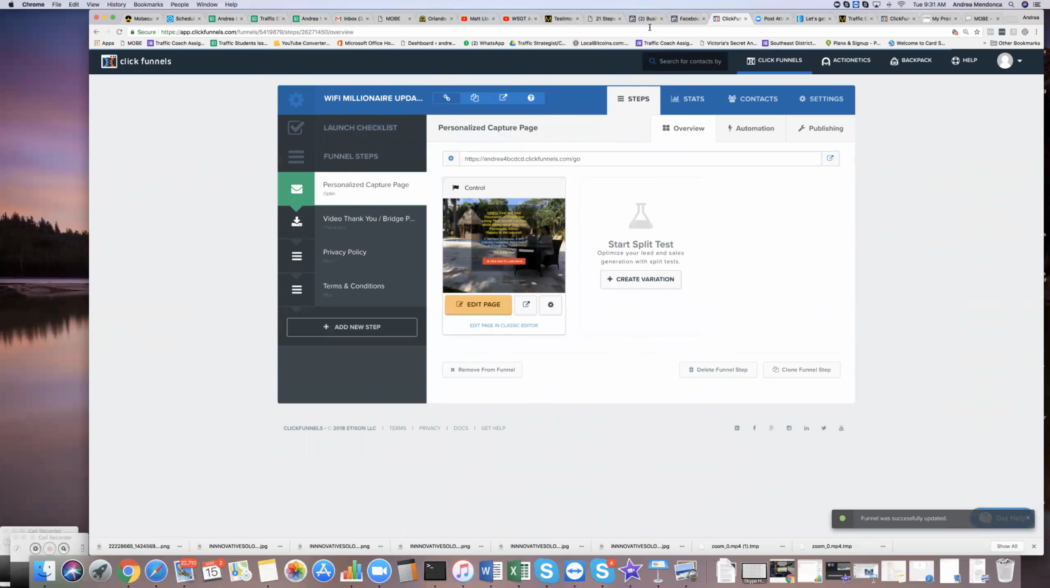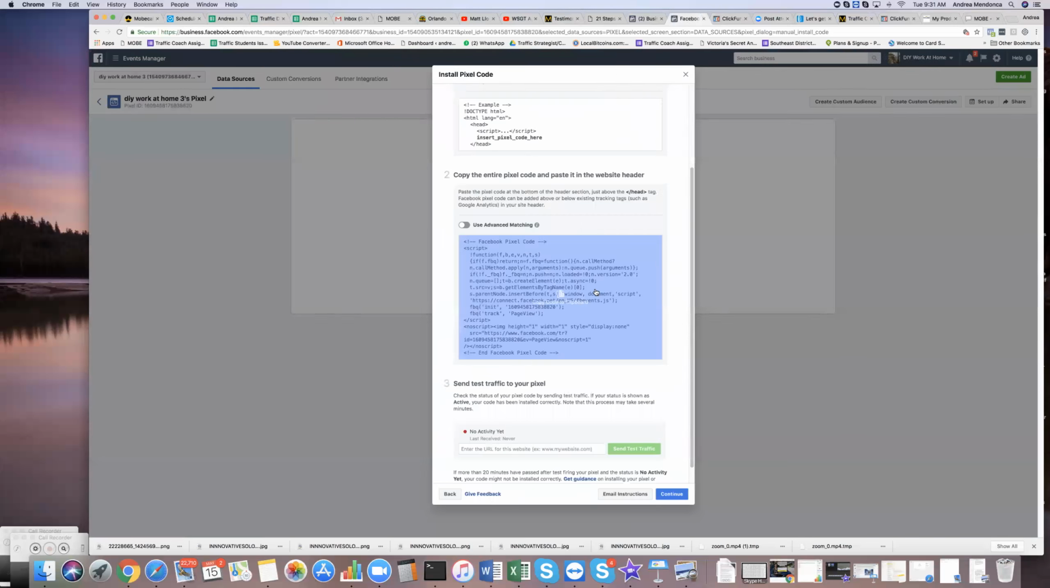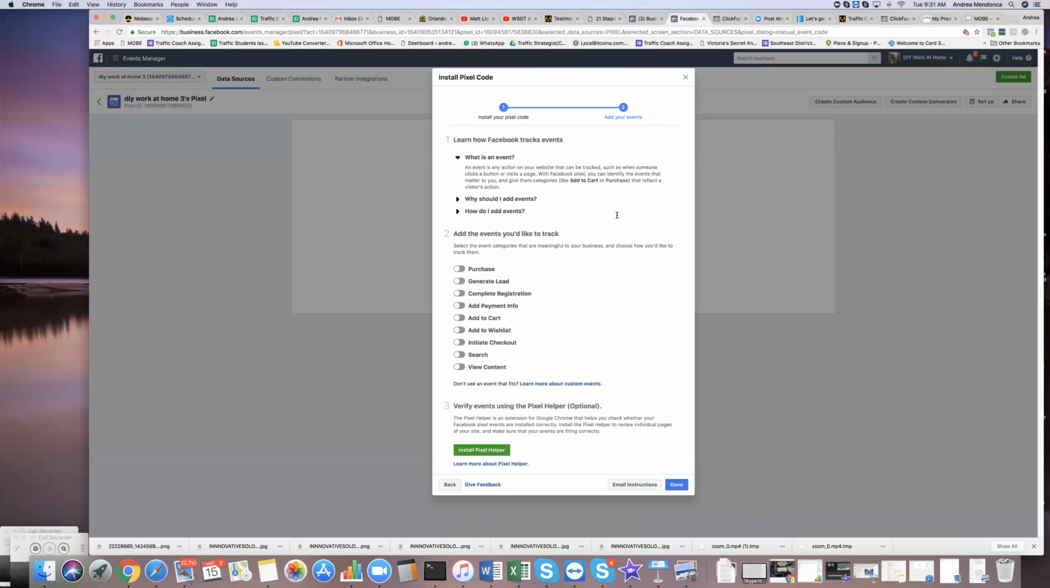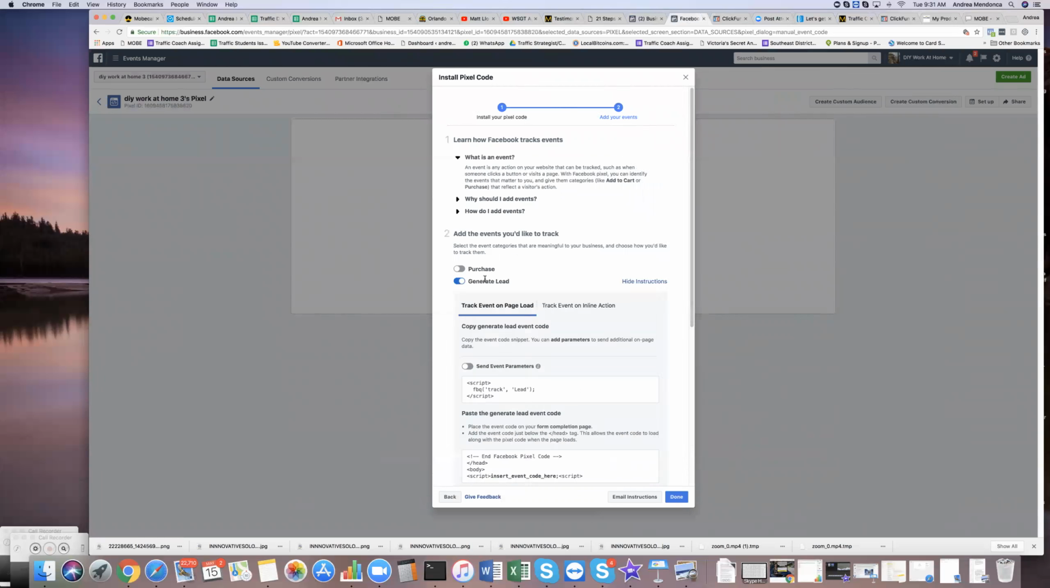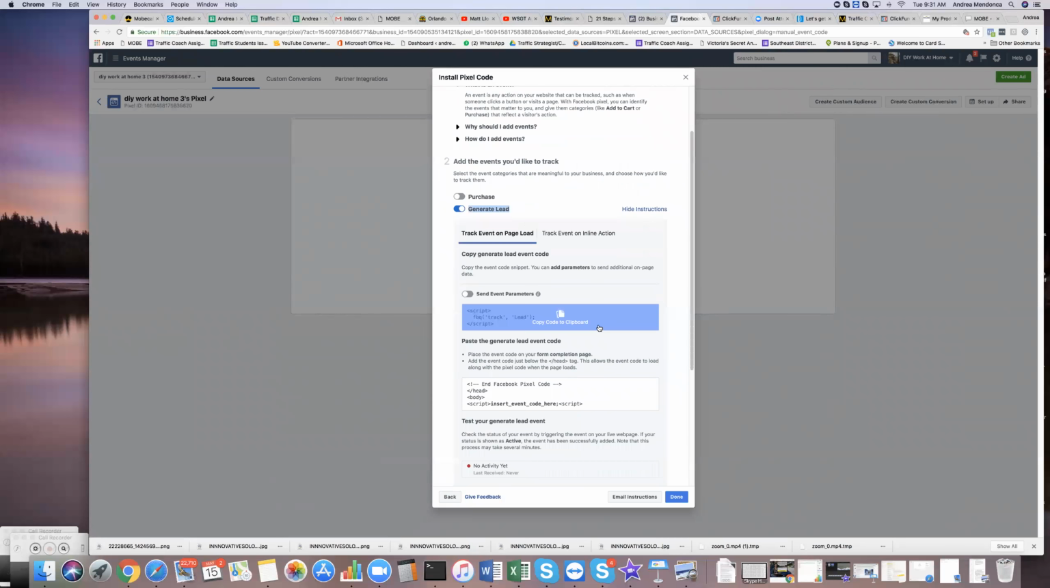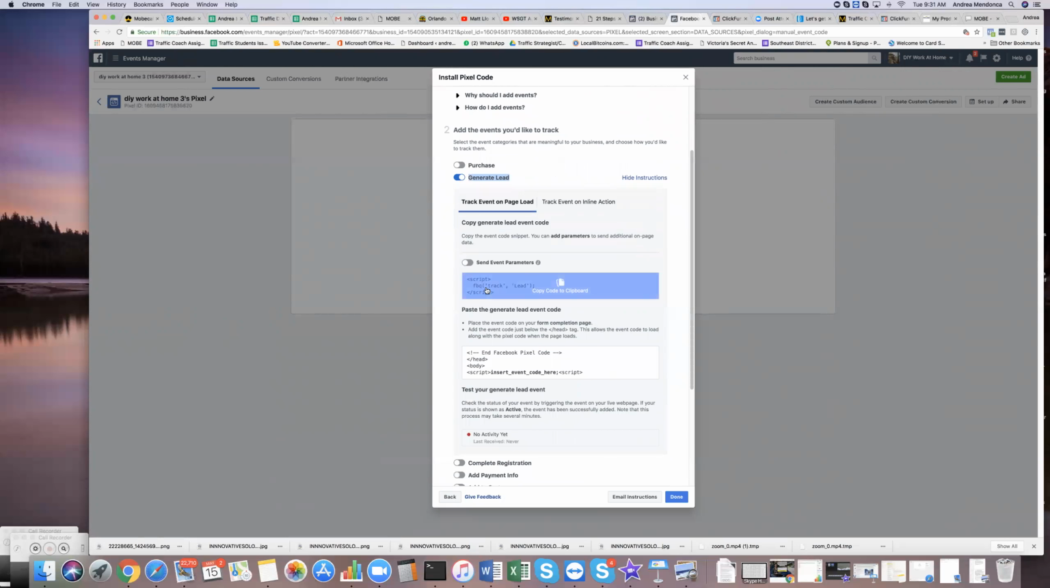Now there is another step that we need to do. We go back to the pixel and we click down here on the blue continue, and it brings to this page. Now here I want to click on the second option, which is generate lead. I want Facebook to track how many leads I'm going to get, how many people are going to sign up to my email autoresponder. So you see this little code here that says lead. I hover over it, and once again I click to copy, and it's copied.